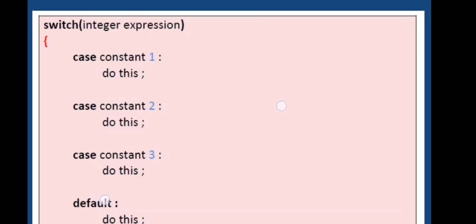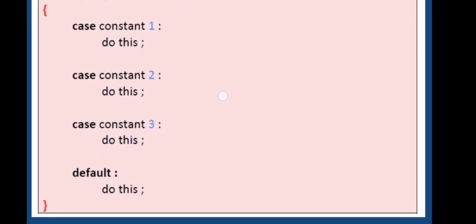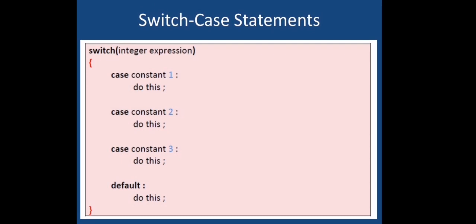Now friends, this is the syntax. This is how a switch case looks. If you want to use it, you can use it like this in C, Java, Python, C sharp or any language. Switch cases look like that.